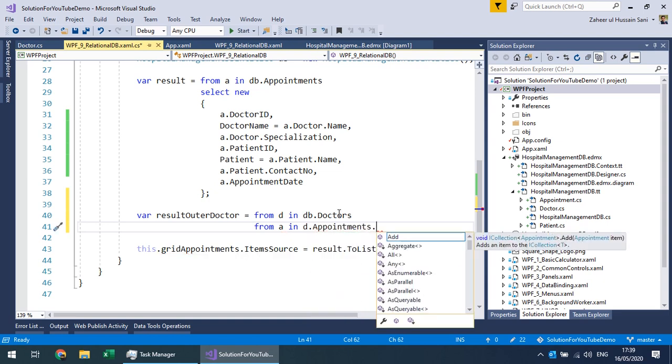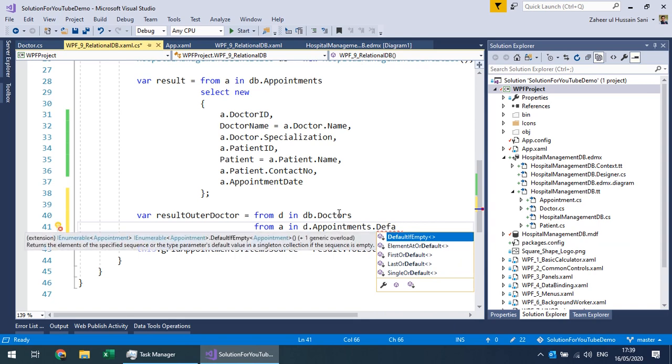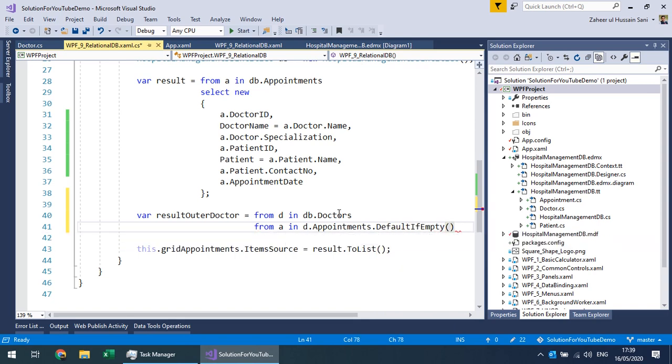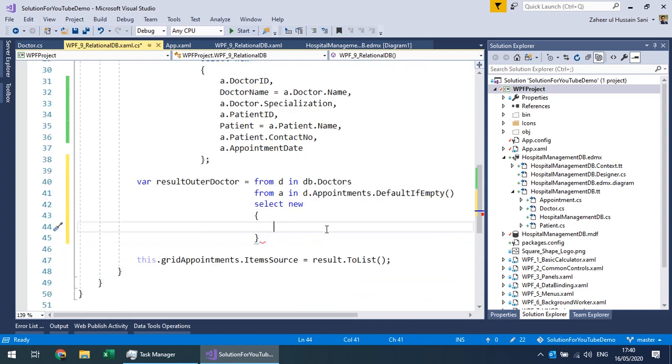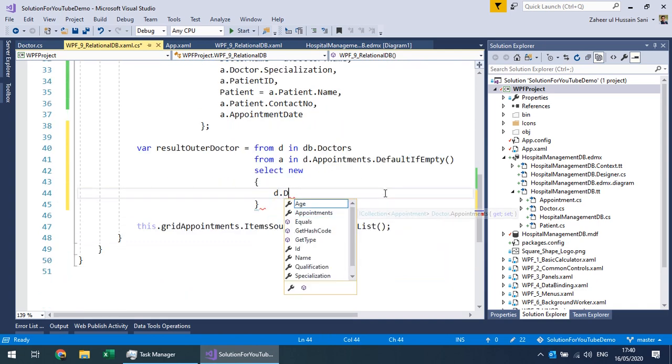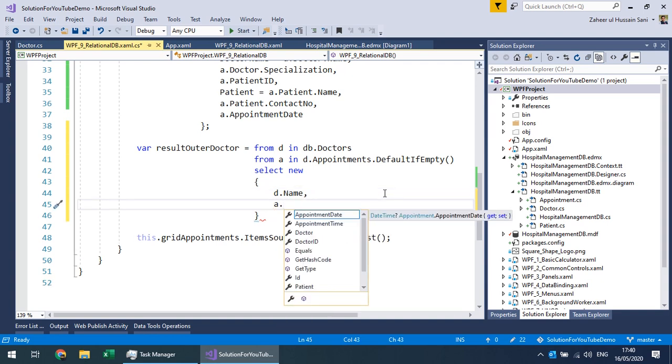And there is a possibility that there are some doctors with no appointments, which means that we want to select all the doctors, but we also see the appointments, and there is a possibility that there is no appointment object corresponding with the doctor. So in this case we will choose to have the default if empty, which means we will have a null over here, and then we will select new. And with this selection, I will select, let's say for example, the name of the doctor, and maybe I want to select the appointment ID. So from the appointment, I will select the ID.